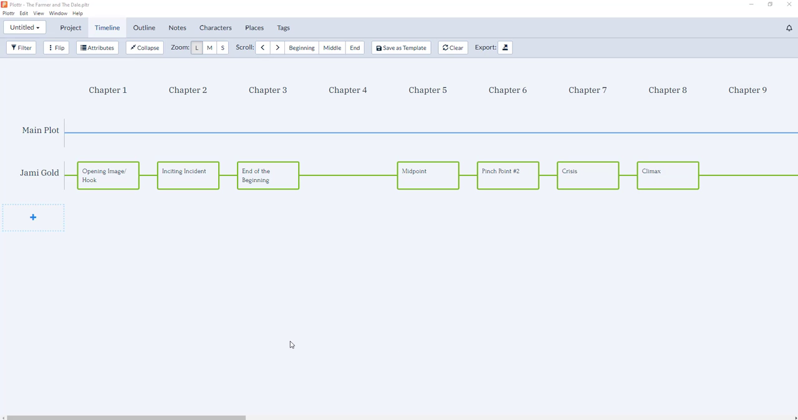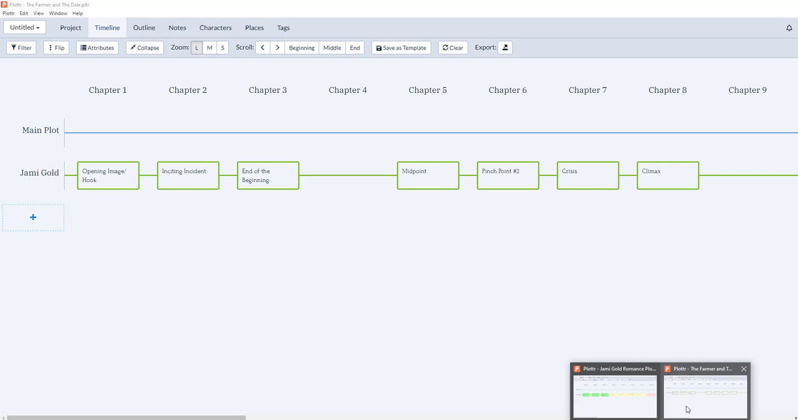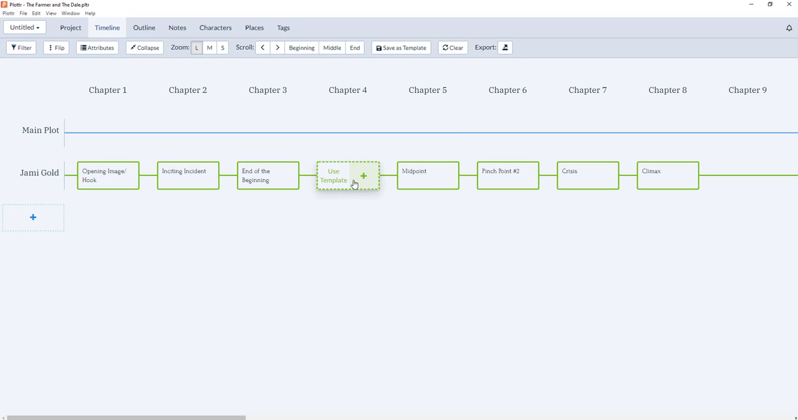So in our last video, I started going through and double checking my work with the Jami Gold Romance Beat Sheet Excel file. And one of the things I noticed is I actually missed the pinch point number 1. So let's come back here into the Plottr file, and I'm just going to add that right in here.